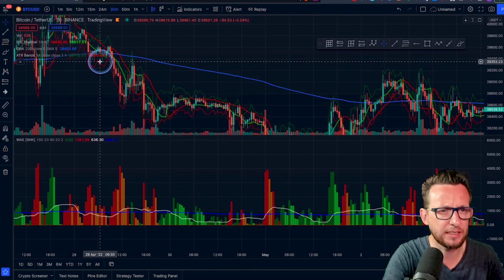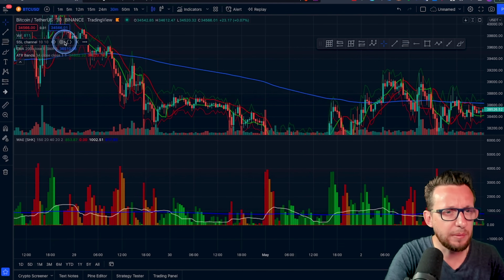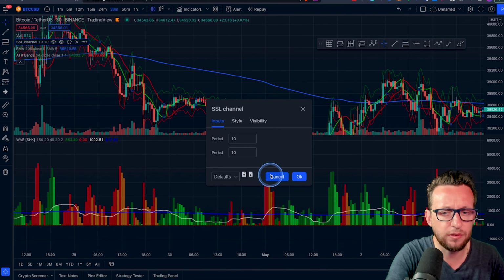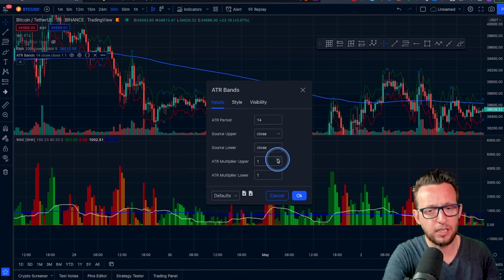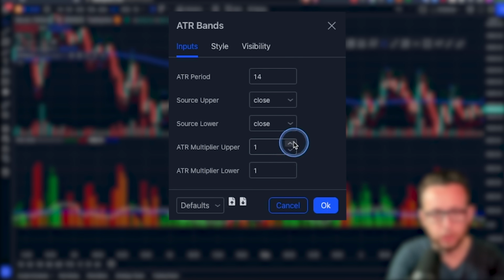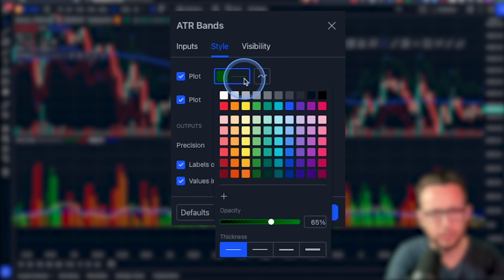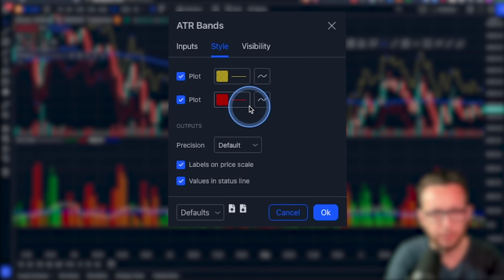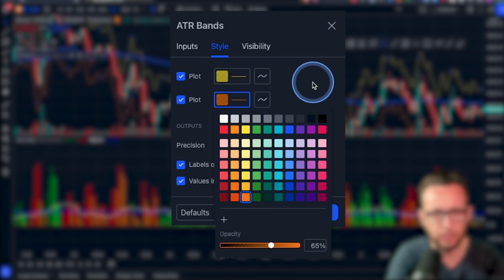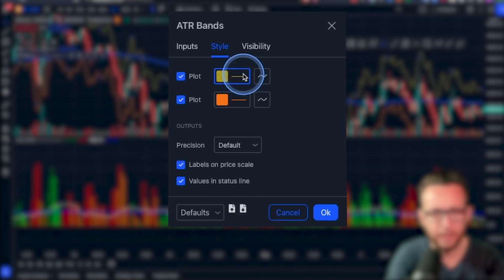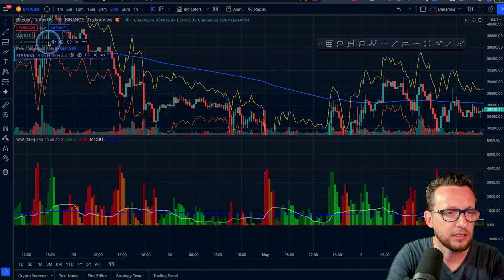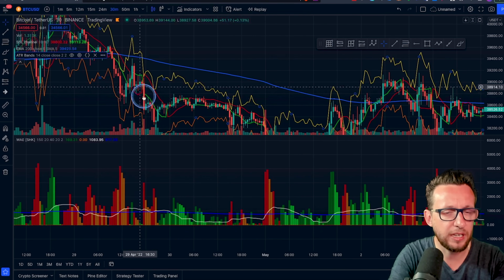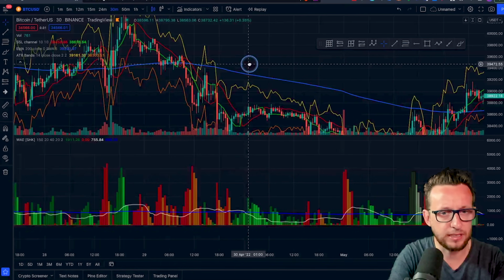And the reason being is the first one we can't actually change the values. Let me just hide the SSL channel very quickly because the colors are the same and we might get a bit confused. Right, so what I do is I'm going to now use the multiplier of 2, so I'm going to change that inside the settings, and I'm going to change the colors to a yellow and an orange so we can see them a little bit better on the charts, making them a little less transparent too. There we go. Okay, perfect. So if I re-add the SSL channel, we can now see where we need to take our entries.